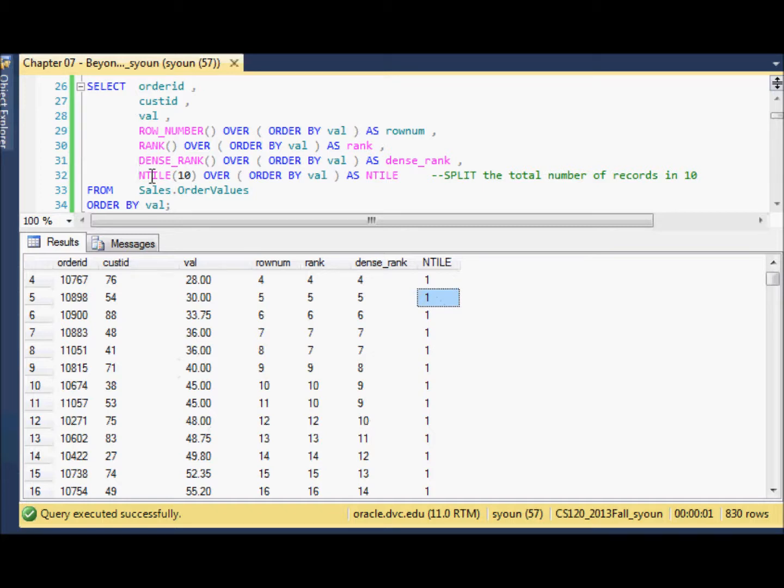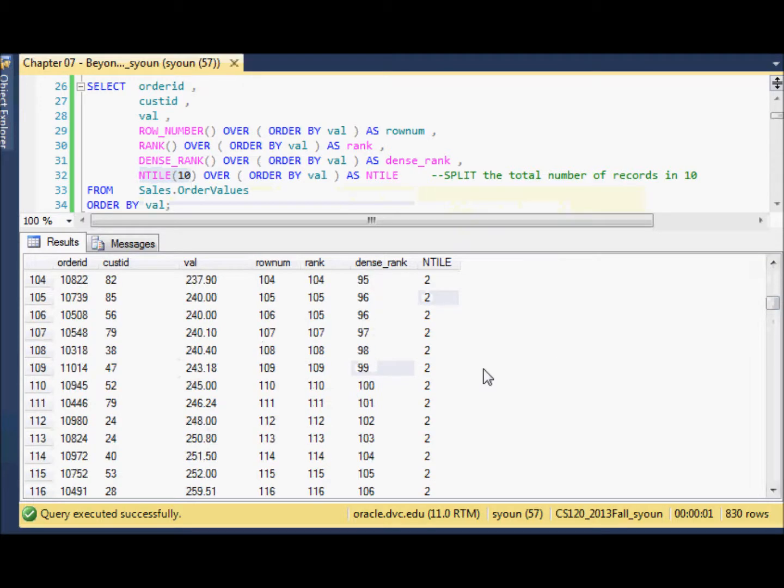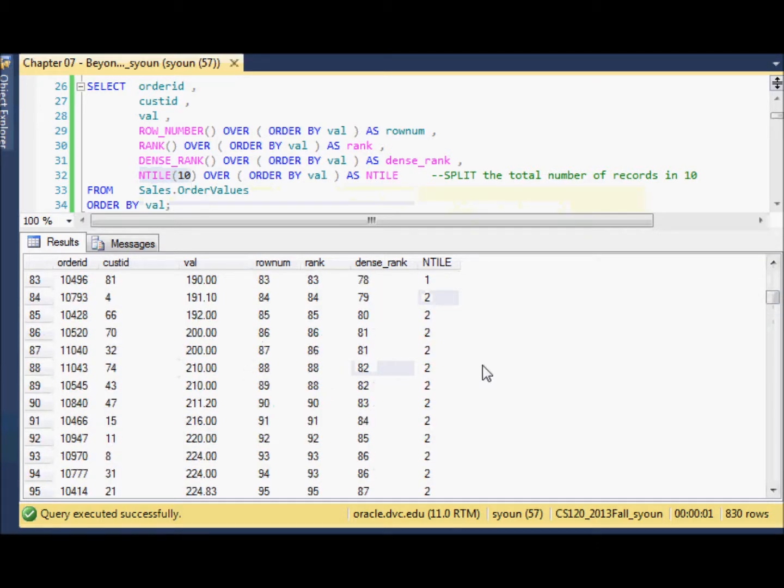The ntile, this one is the column splitting all these numbers, 830 rows. So it's splitting by 10, meaning after 83 records, the ntile will change. Here, after 83 records, it changed to be 2. So it basically splits the total number by 10. So if you divide by 11, you just change it to be 11.